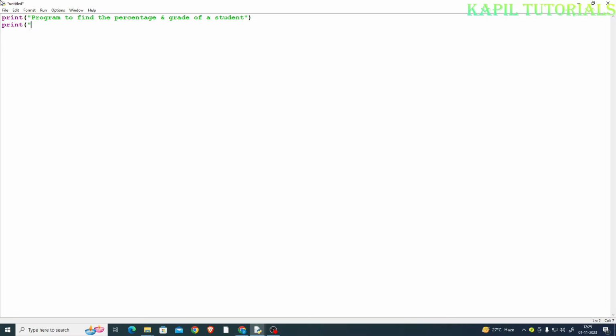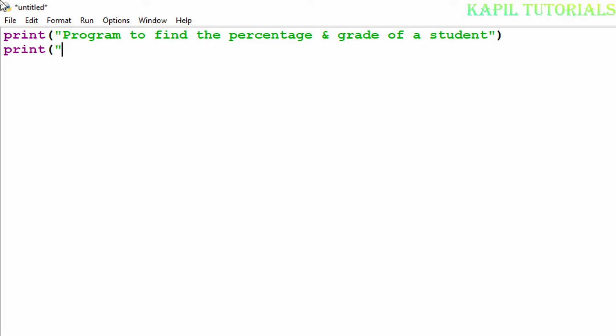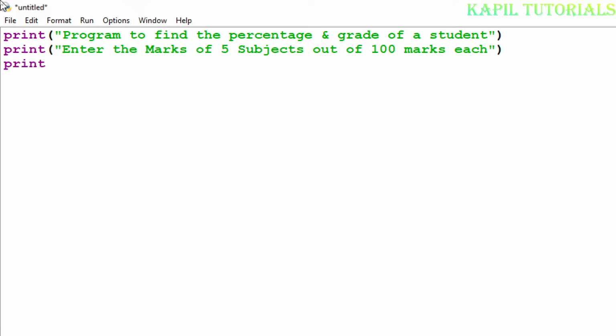So now my first statement with which I'll start: enter the marks of 5 subjects out of 100 marks each. That means I have to enter the marks of 5 subjects and the maximum marks of each subject will be 100. After this I want to print one line just to give the gap in between. So like this I can make one line.